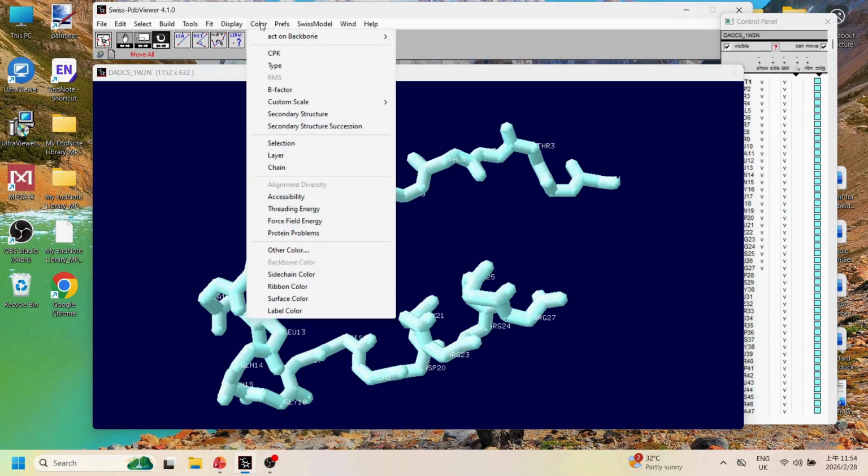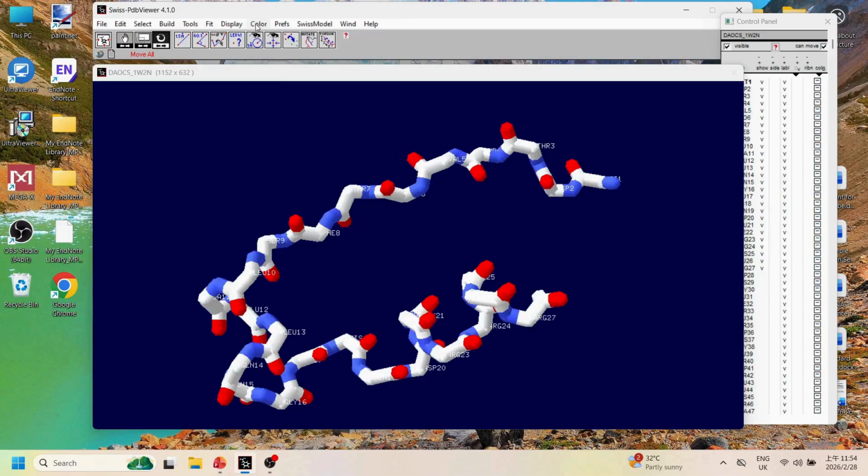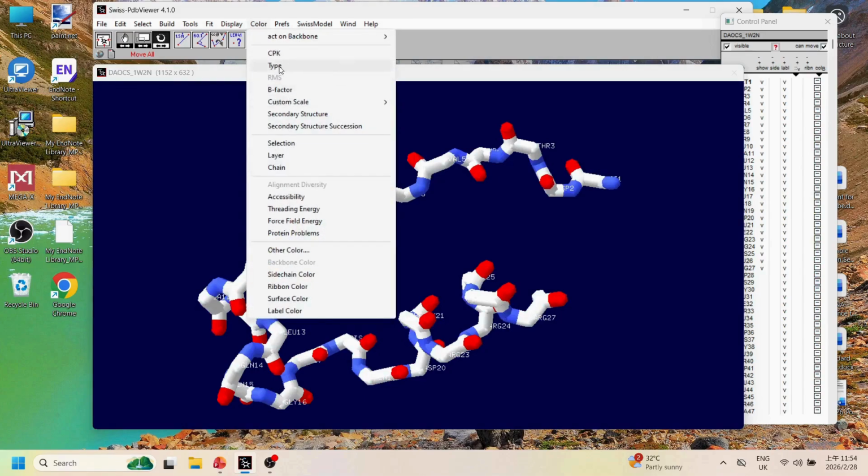Go to the Color tab to adjust the peptide's appearance according to accessibility, secondary structure, or specific amino acid properties.